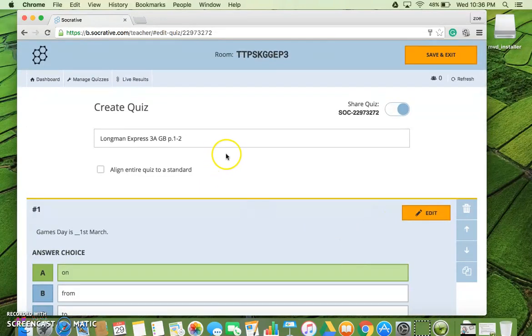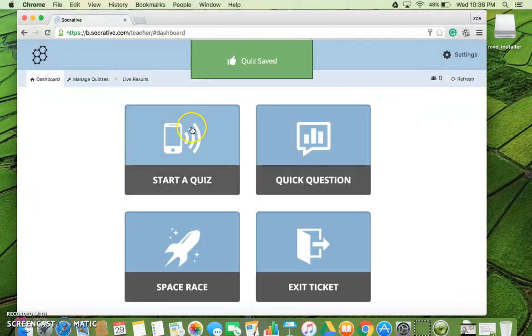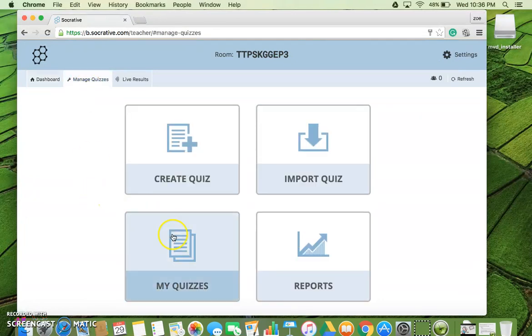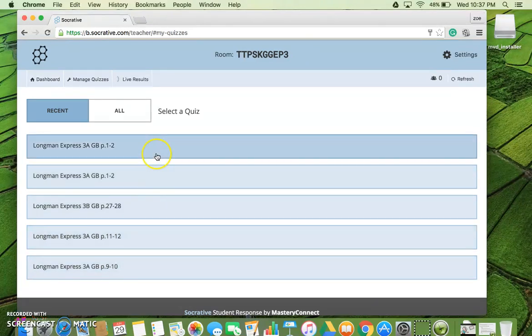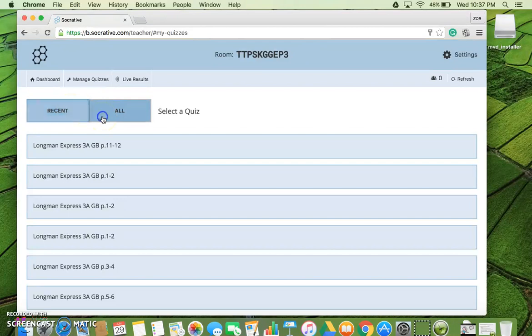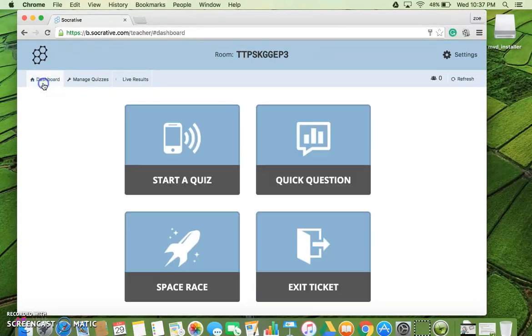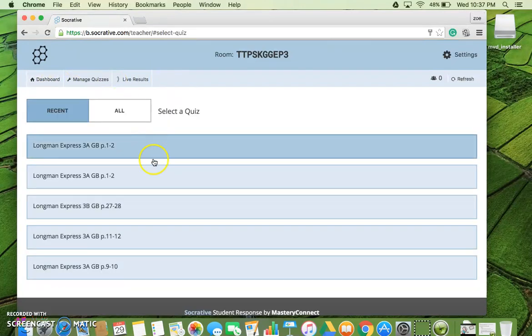Now let's say this quiz is completed and we save this whole quiz, save and exit. And where can you find your quiz if you want to make some amendments? Then you can go to Manage Quizzes, My Quizzes, and it will show you the most recent one. The first one here is the one you recently edited, or you can also click All to see all the exercises you've input before. And now let's say I want to put this quiz live. Then I go to Dashboard, then Start a Quiz, and then I click the most recent one.